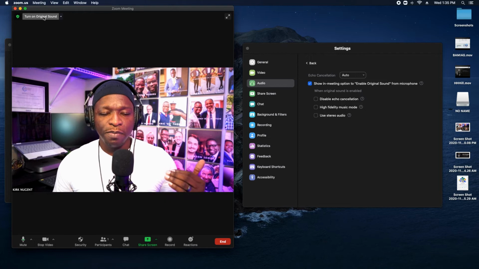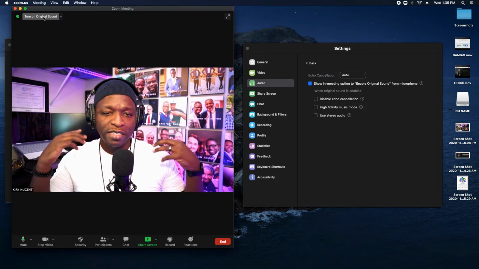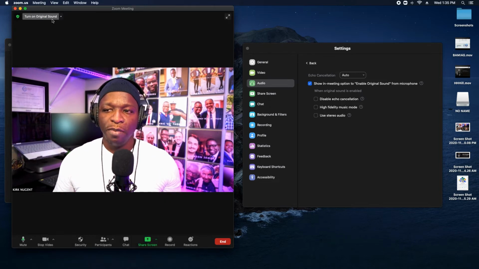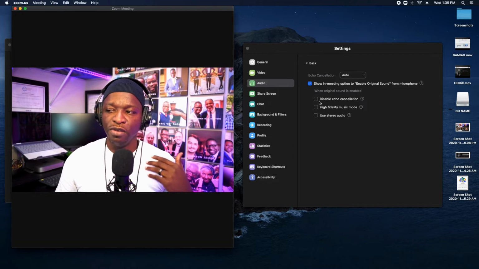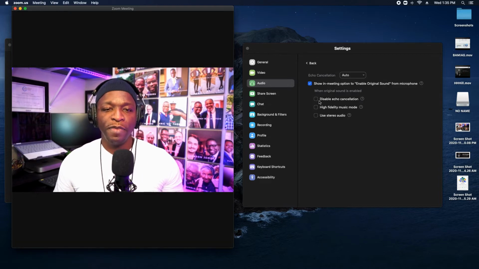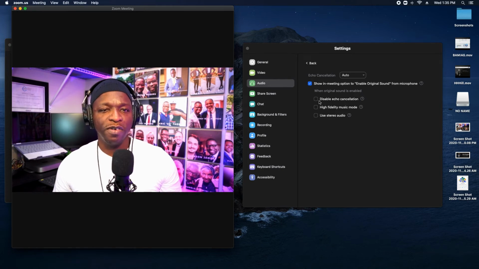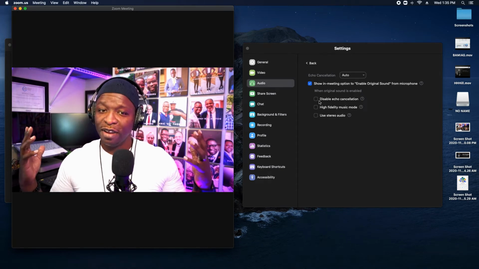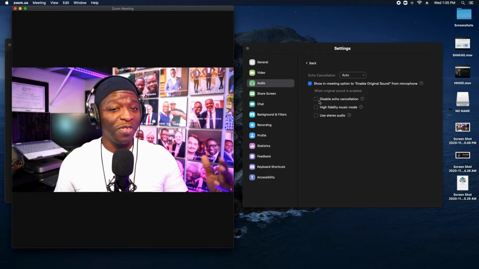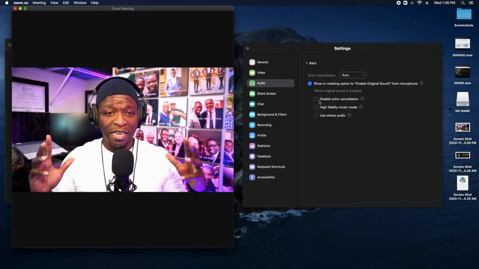Turning on and off this option doesn't necessarily mean you want to wear headphones, but for sure, if you come through here and you are disabling echo cancellation and you're doing some of the other pro features, you definitely want to make sure you're wearing headphones because you don't want to create that loop. All right. So that's the whole thing. That's the pro tip right there as well.